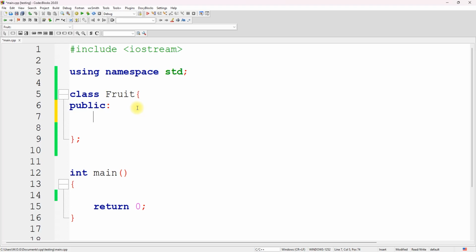Okay, so what are some of the attributes for the fruit? The attribute for the fruit will be the color. So color. Now the question is, what data type can store color? Remember, color is simply a series of characters. So we can't use int, we can't use float, we can't use any other data type. The best data type we can use for this will be string. So string color, that is one attribute we have given.